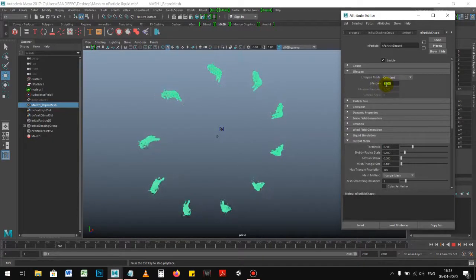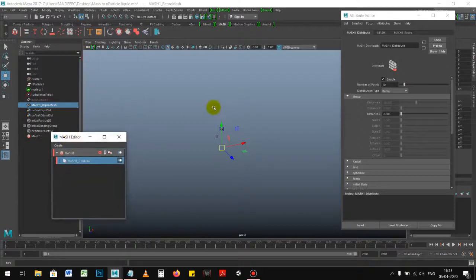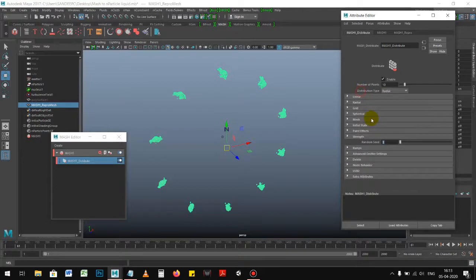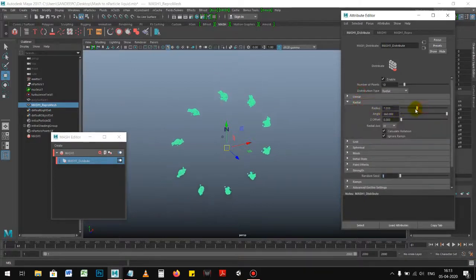So I'll keep it to 3 or 4, depending on what you want. If you want more effect, you can keep it more. And you can see all of them are moving in different directions. So what you can do is go back, open my mesh property, and under distribute I have radial. What do we get? We get the distance here, and if I go to the radial property, we have the radius. You can make more radius or less radius. You can actually have more or fewer numbers also.